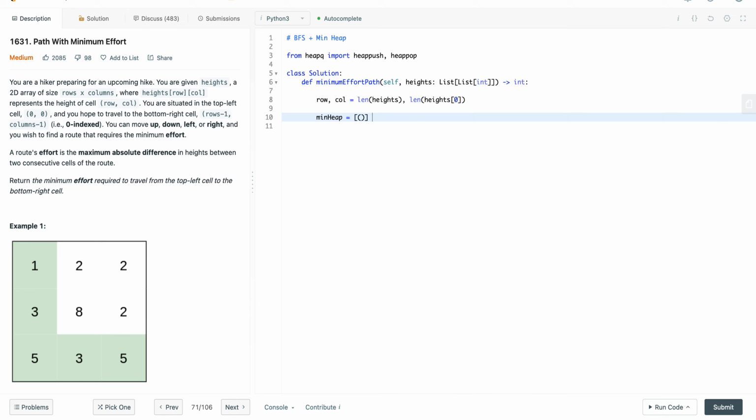I'm gonna define our min heap with the difference, the absolute difference between two consecutive cells, and then the row, and then the column. Since we're starting at 0, 0, the row and column would be 0, 0, and then the difference would be 0 in the beginning. And what else do we need? We can have a result where we update in real time the maximum difference we get each step. So once we find a greater absolute difference, then we will update it in our result.